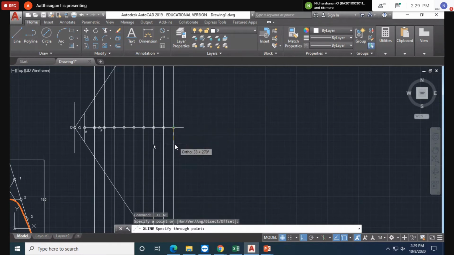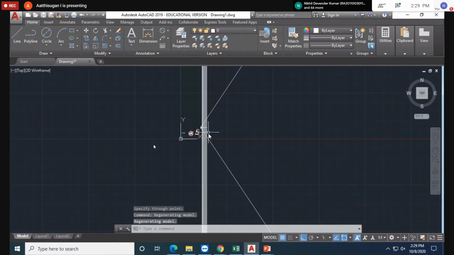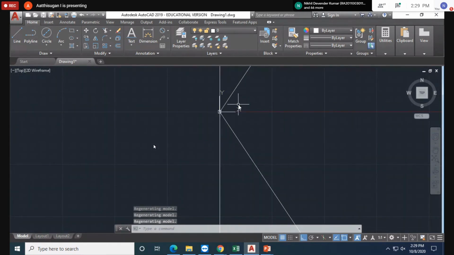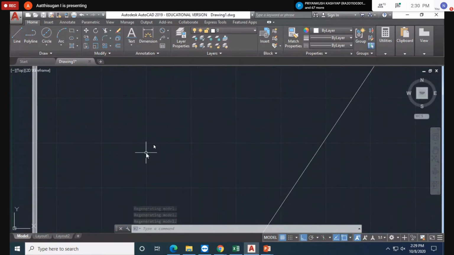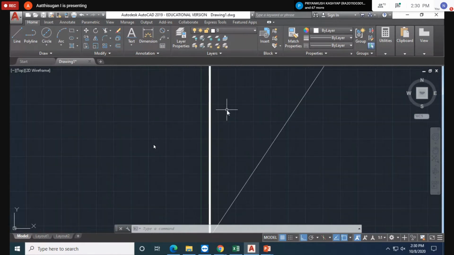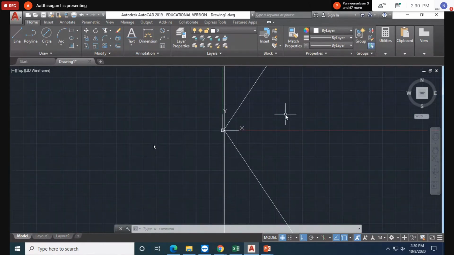Just click bottom or top. See, the construction line is going very long. That's why I told you the ray and the construction line go up to your entire window, but we want to focus only on your window. So what command do you have to use for getting your particular object?